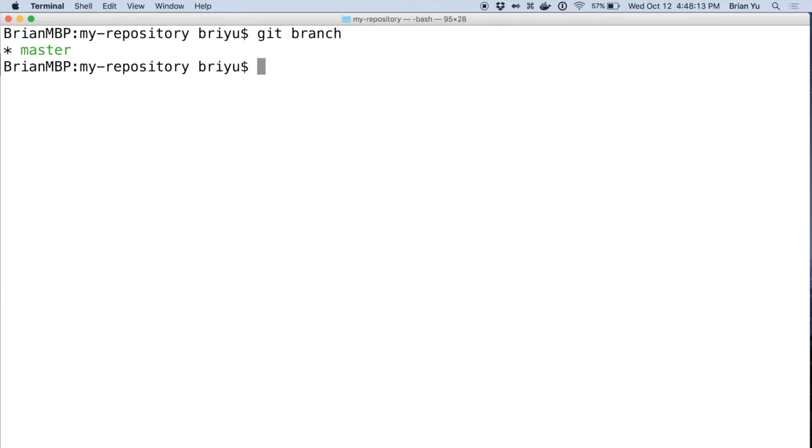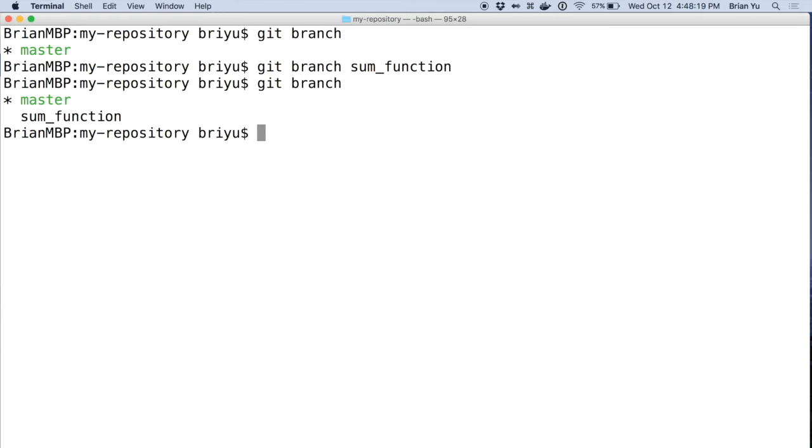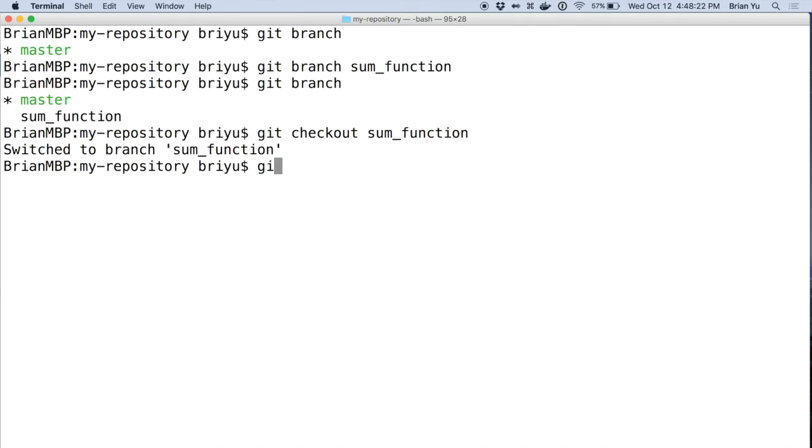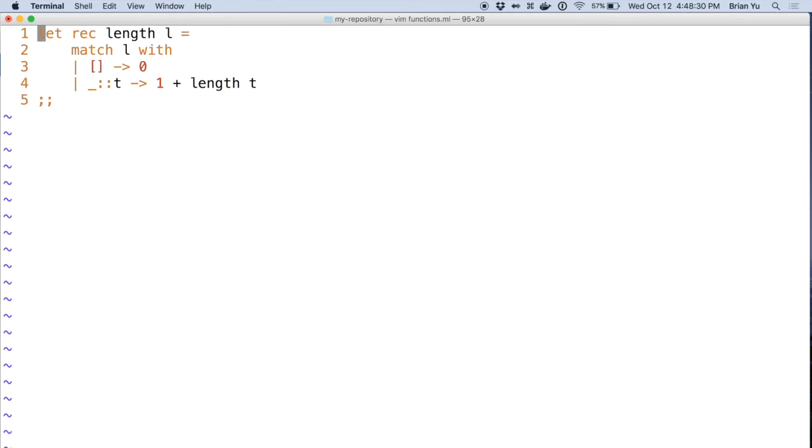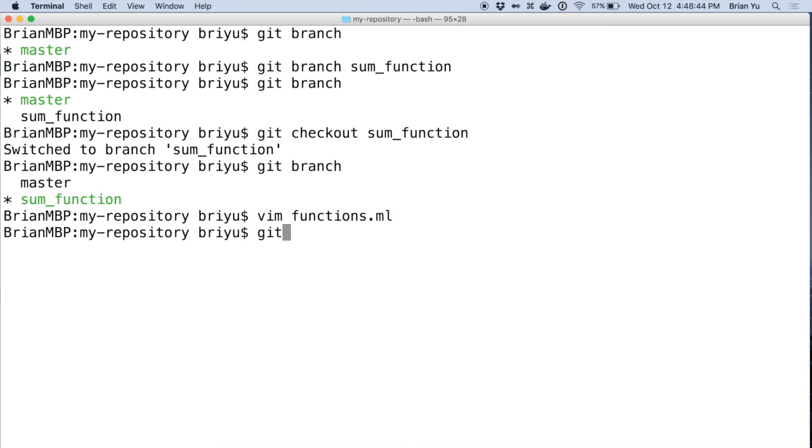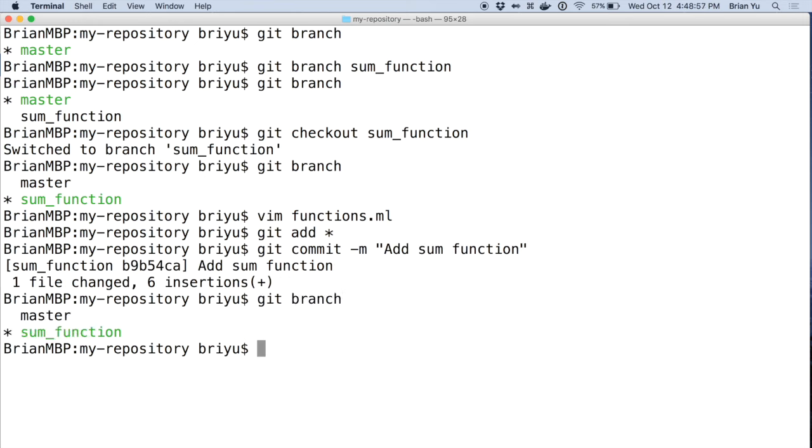So if I want to add a new function to my code here, but I don't want to mess up master, I can create a new branch called sumFunction via git branch sumFunction. Now, you see I have two branches, master and sumFunction. I can switch to a branch using git checkout, followed by the branch name. Let's switch to the sumFunction branch. I'll edit the file on this sumFunction branch. Note that now, when I add it to the staging area and commit my changes, this commit will only exist on the sumFunction branch, at least for the time being. You can see it here.